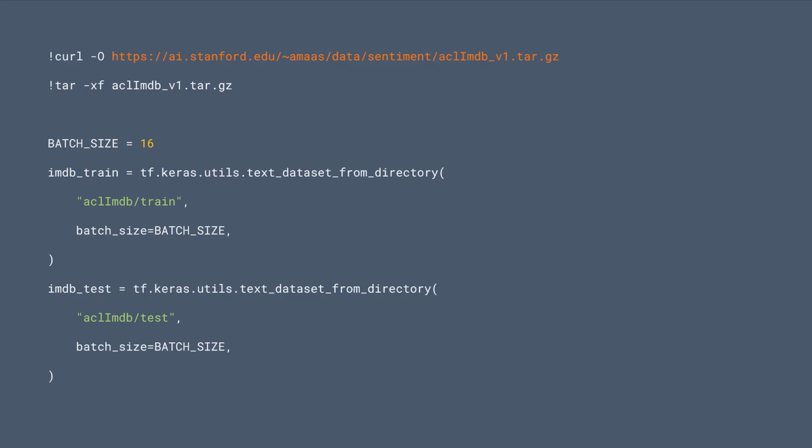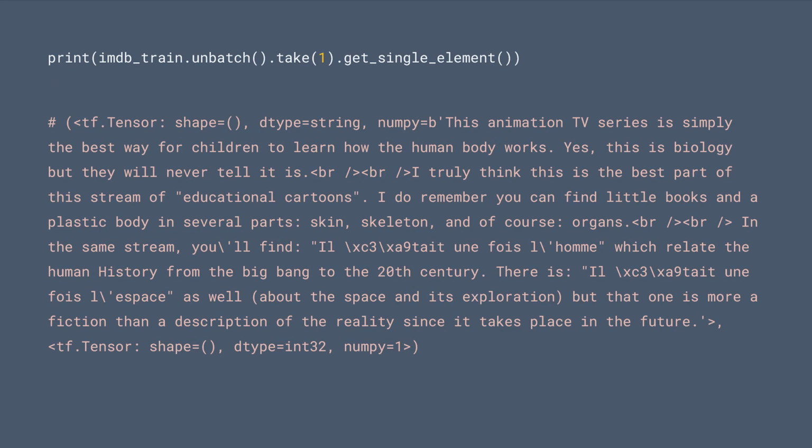First, we prepare our dataset by downloading the Stanford Large Movie Reviews dataset, which is a commonly used sentiment analysis dataset. Each training example contains a movie review and an integer indicating whether the review is positive or negative. In this training example, the integer is 1, so it means the review is positive.